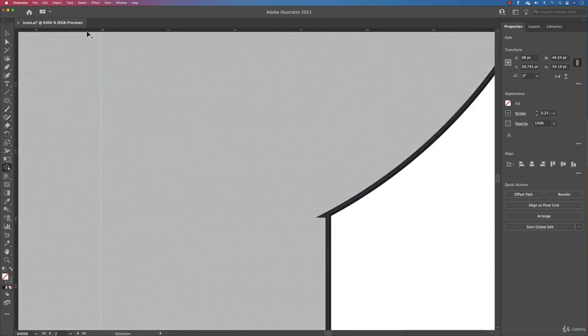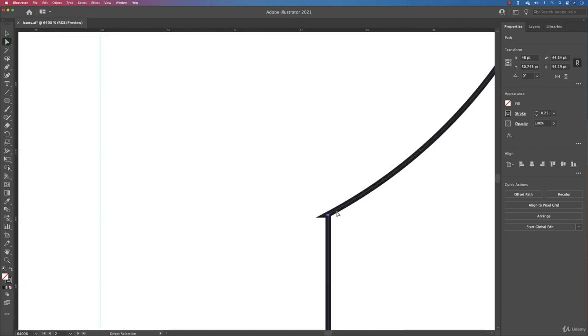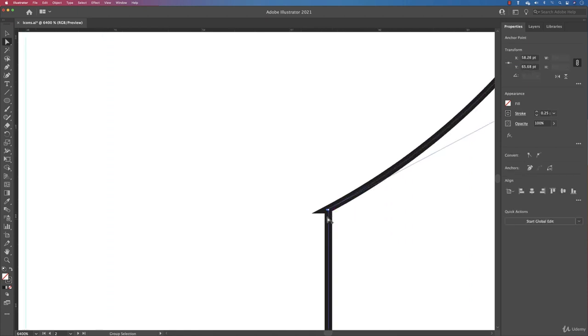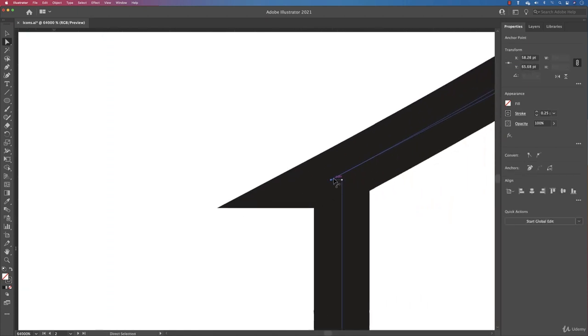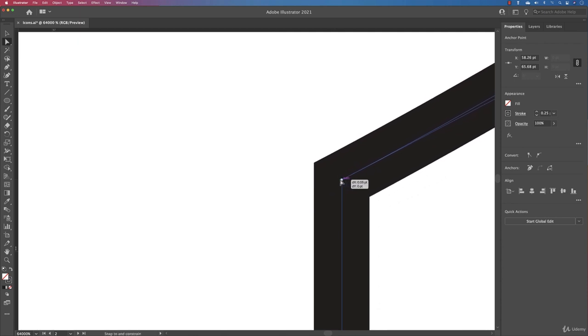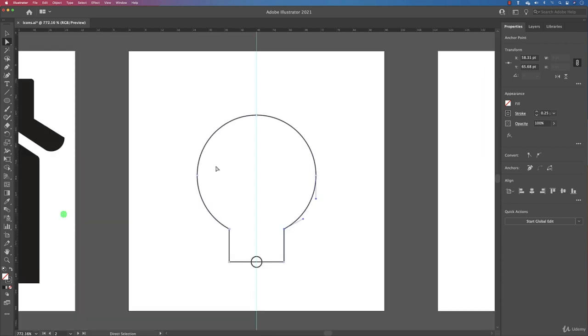And let's look at the corners. We go for the white selection. Notice there is an additional point. Let's zoom in. So we have this one and this one. Click on one of them and just bring it over here.